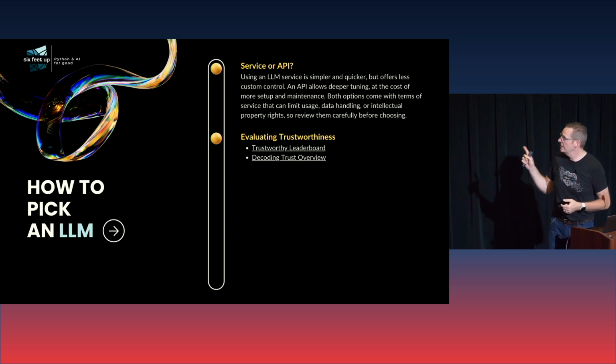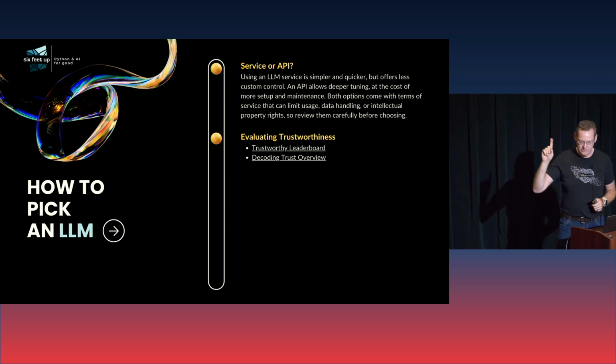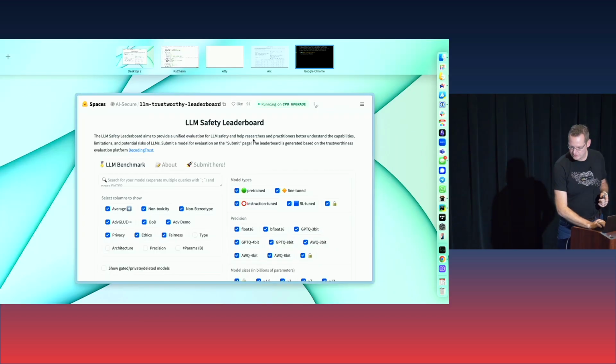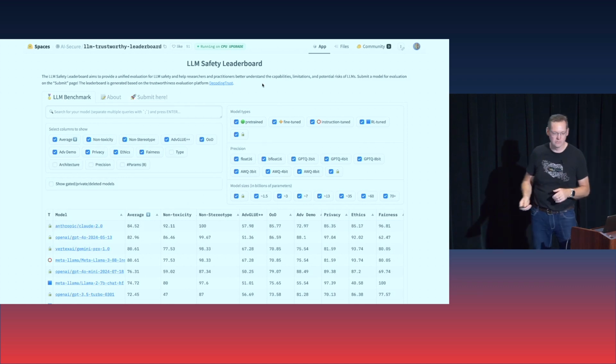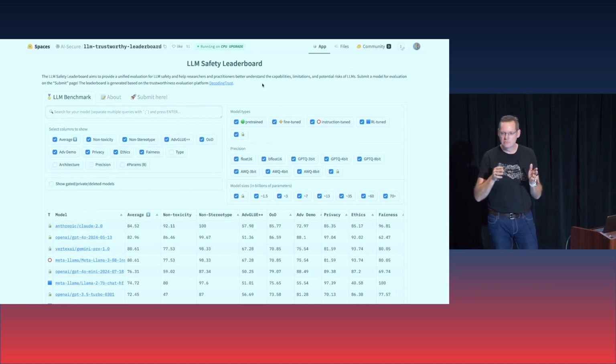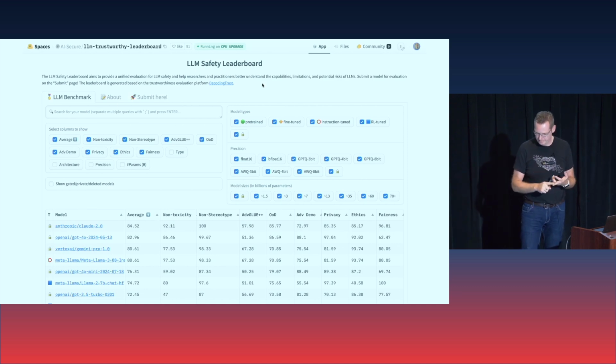I'd recommend you check out a couple of leaderboards. I will post these slides up onto probably X and LinkedIn after the talk, so that way you can get to these specific links. But there are some links here, for example, the LLM safety leaderboard. What's important on this leaderboard is they've tried to benchmark each of the models against each other, looking for these various aspects like toxicity or stereotyping, privacy and ethics and fairness.